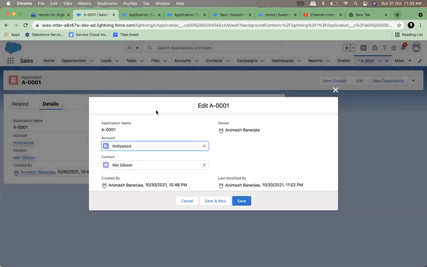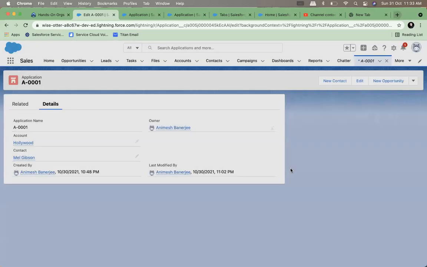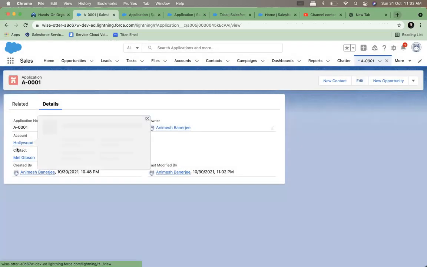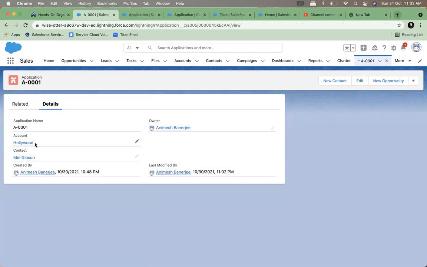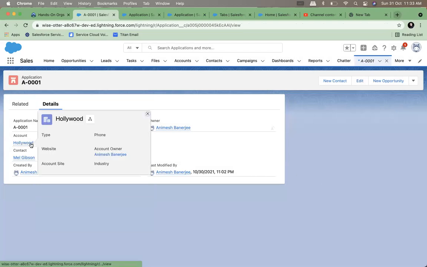No difference. If I edit it, same. Account is a searchable field, contact is a searchable field, both are clickable fields, both are storing record IDs. What Salesforce is actually doing behind the scenes is that whenever there is a lookup field, it automatically replaces this with the name of that record.